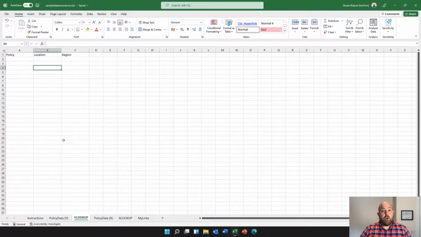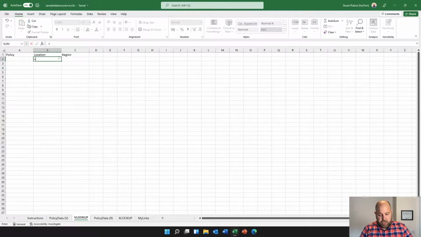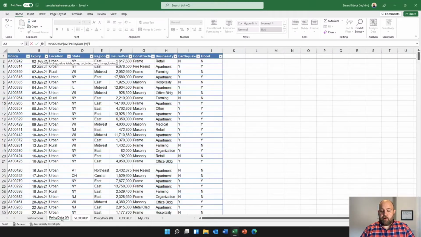And so let's have a look and see what a VLOOKUP looks like. So in my table, I've got the policy number. So that's what we're going to use to look up. And then I want to return the location and the region. So this is VLOOKUP. I'm going to do equals VLOOKUP. And the first one is, what am I looking up? So I'm looking up this number. Okay. And the next one is the table array. So this is all of the data that we're going to be doing the lookup on.